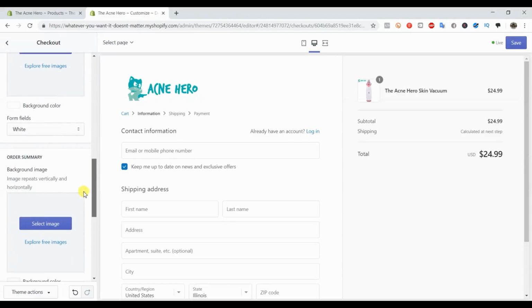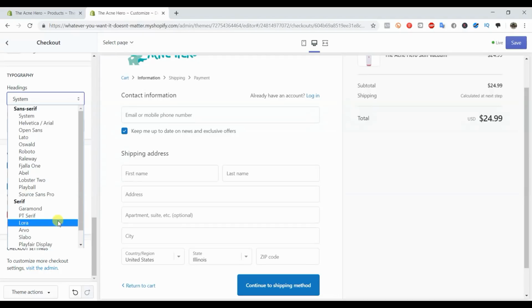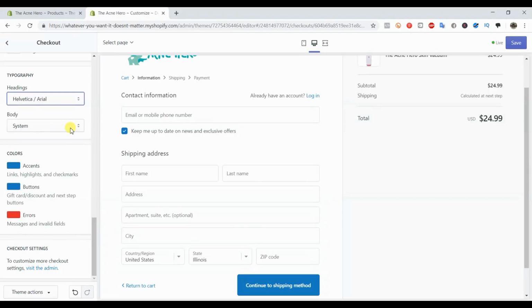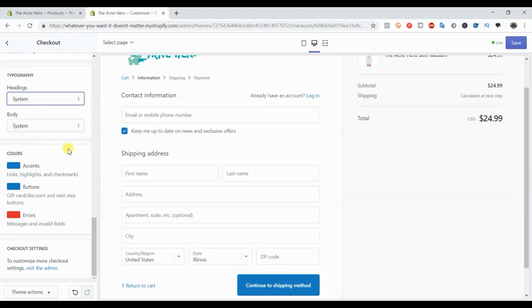And it's updating really slow, so yeah, I'll keep that at large. I'm going to scroll down here. Okay, so for the typography, you'll notice that there's not as many options as there was for editing the store. And this doesn't really matter as much. You can really just keep this as basic, system or Arial. You don't really have to mess with the fonts too much here. Just make sure they're the same.